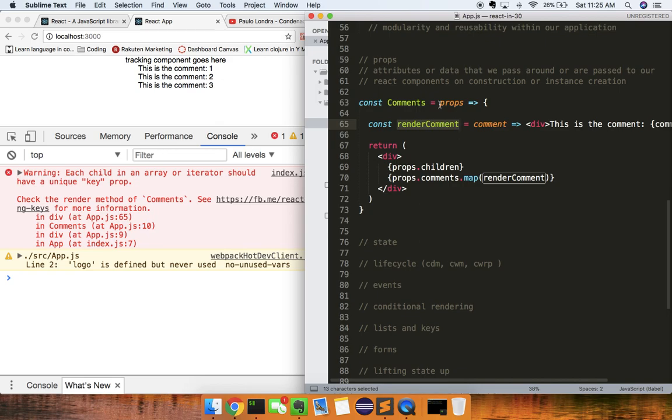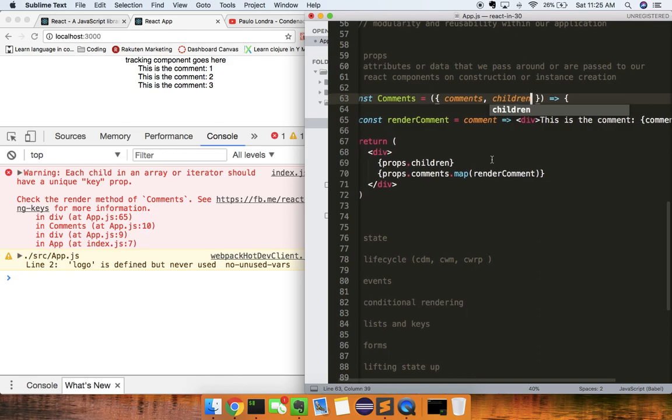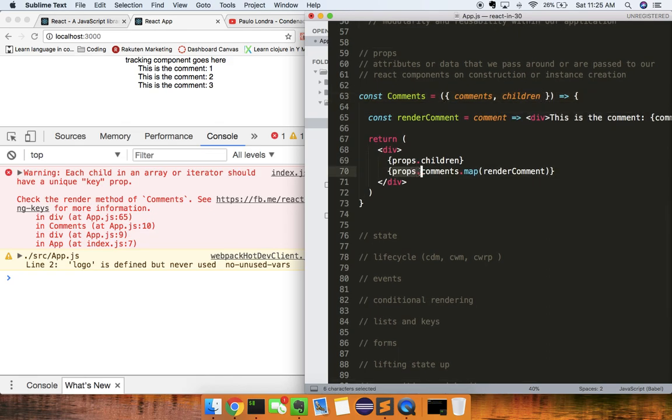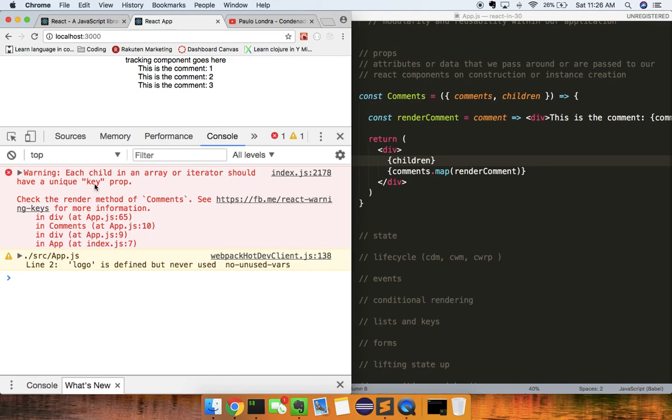We can clean this up a little bit. Because it's being passed props, we can actually go ahead and destructure this, and we could say, hey, the parameters we expect are some comments, and we expect children. Now I can clean this up and just say comments and children, and because we've destructured this, this should work the same way.